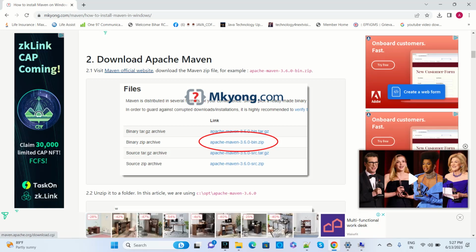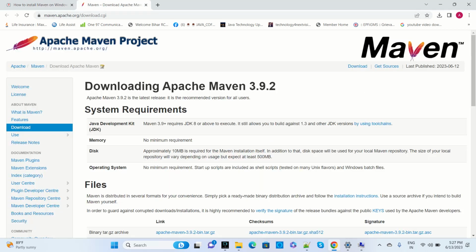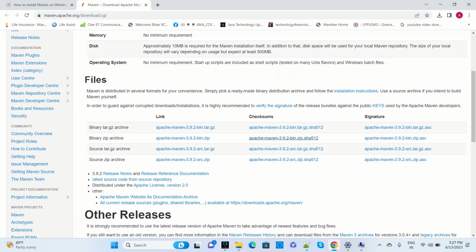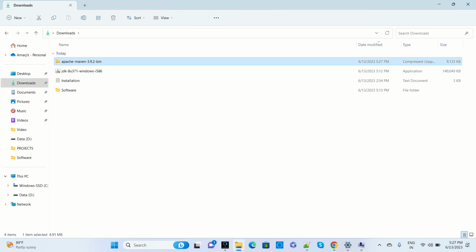So how will you go? Click on the official website of Maven. There we have the zip, so you can download the zip. Any of them you can download, but it is better to go for the zip. So this is the zip folder. Click on this. Right now I'm downloading 3.2.9.2. Just click on that, and once you click, it will go to the downloads folder. You have to go there, and this is the Maven.